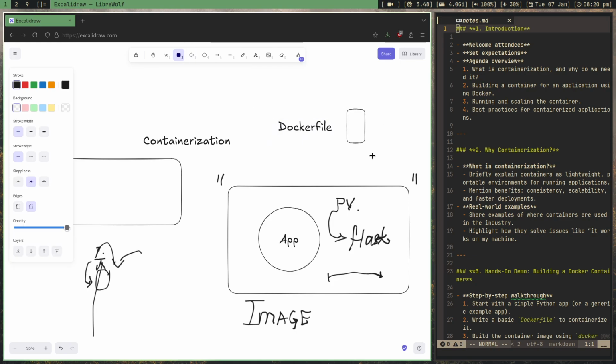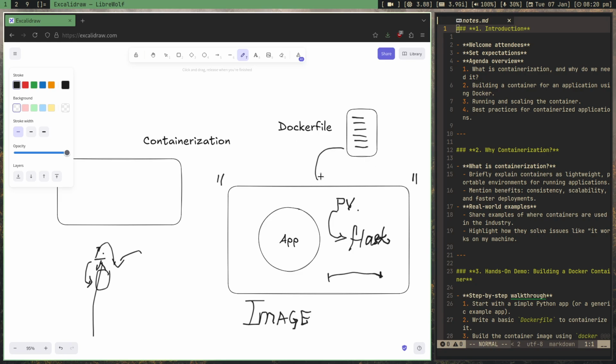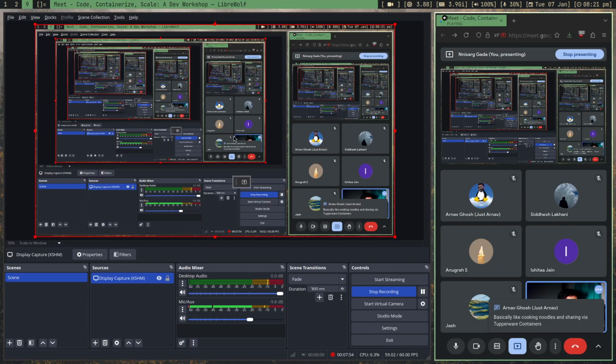A Docker file is basically you setting up the environment. You are setting up your container. So in the Docker file, you'll mention what image you want as the base image, and what particular commands you want to run on it. Those commands would basically be installing the dependencies, setting some environment variables, and then actually running the app. So you need to have a Docker file, which is the configuration.